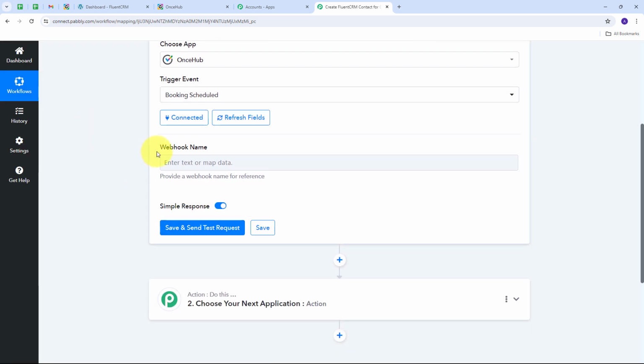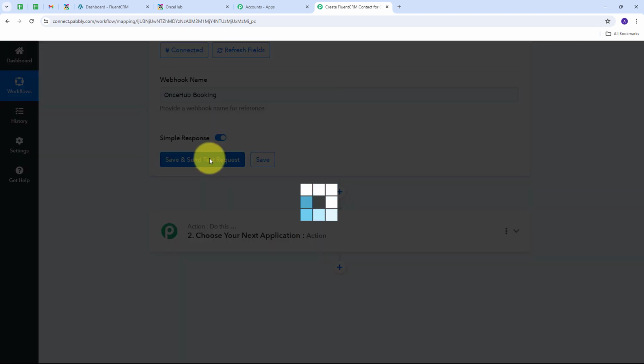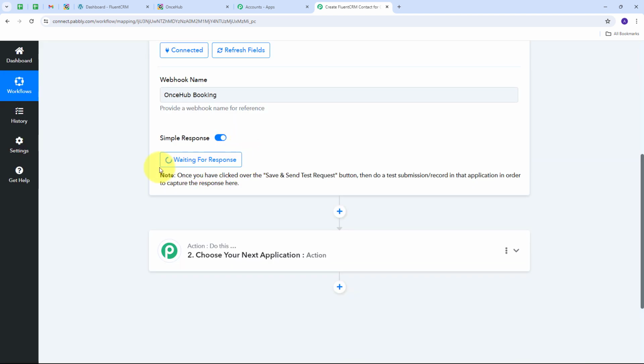Now what I need to do is I need to give a webhook name. So here I need to give a random webhook name. So here my webhook name is going to be OnceHub Booking. So I'm going to type that. So this will be my webhook name. And now what I need to do is I need to click on Save and Send Test Request button. And now it is waiting for response.